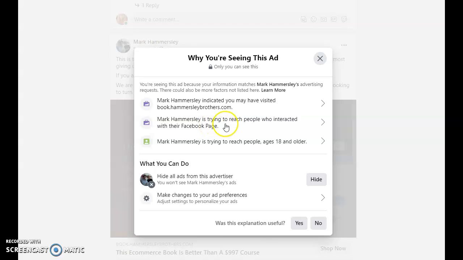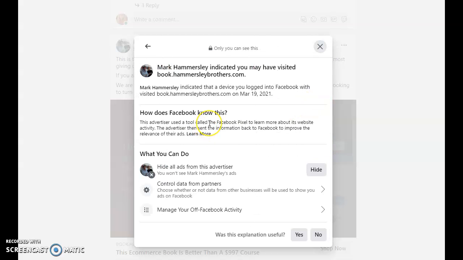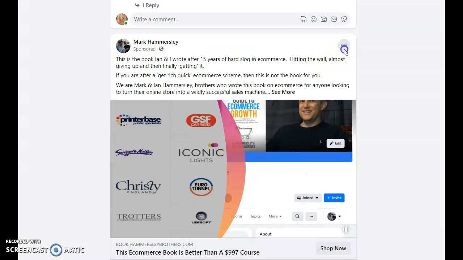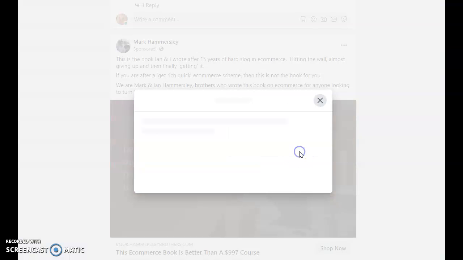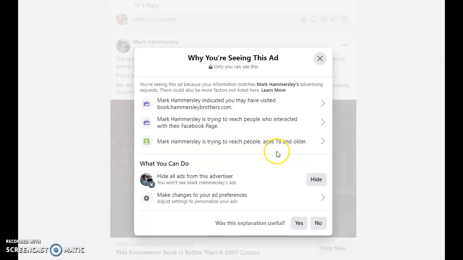They've interacted with their Facebook page, or over 18. So they are targeting people. It indicated that you went on to Hammersley Brothers. Yeah, so they've got a few different targeting aspects going there. But that's a really good thing, to scroll through your news feed and have a look at why you're seeing this ad. And you can actually start hiding ads from advertisers as well if you're sick of seeing ads all the time.